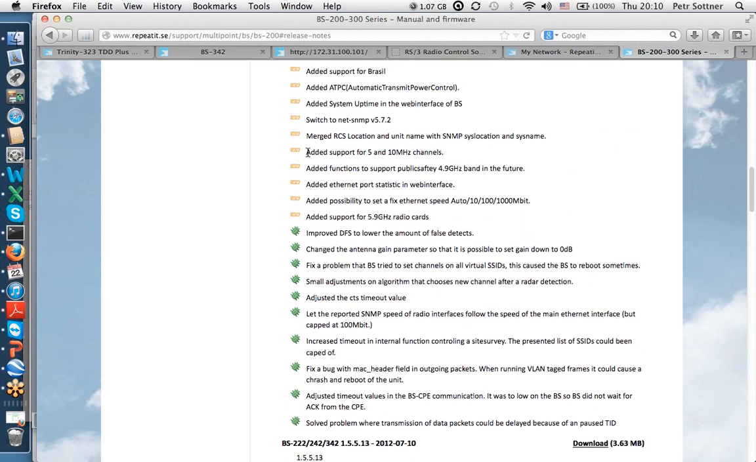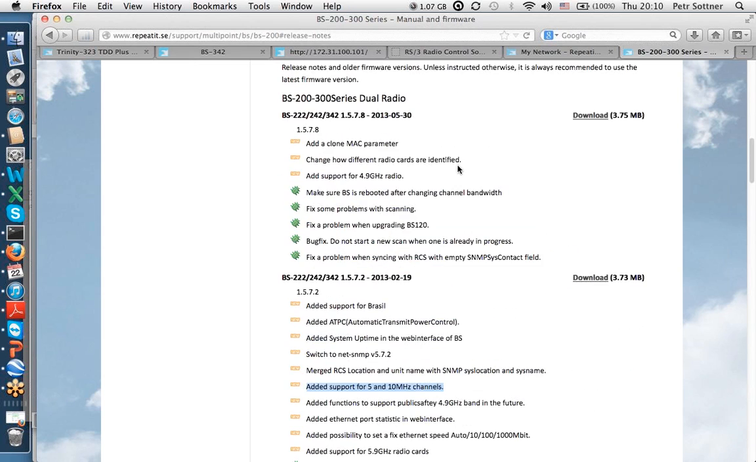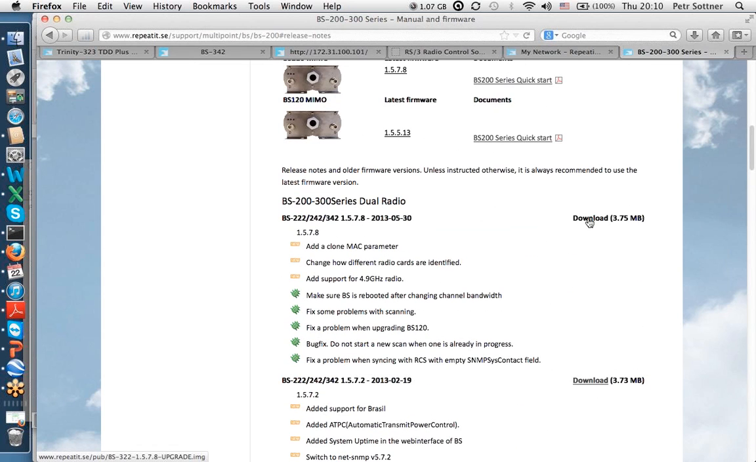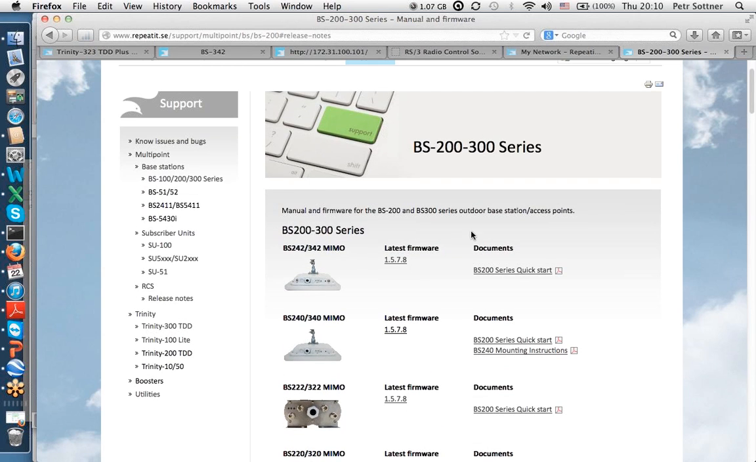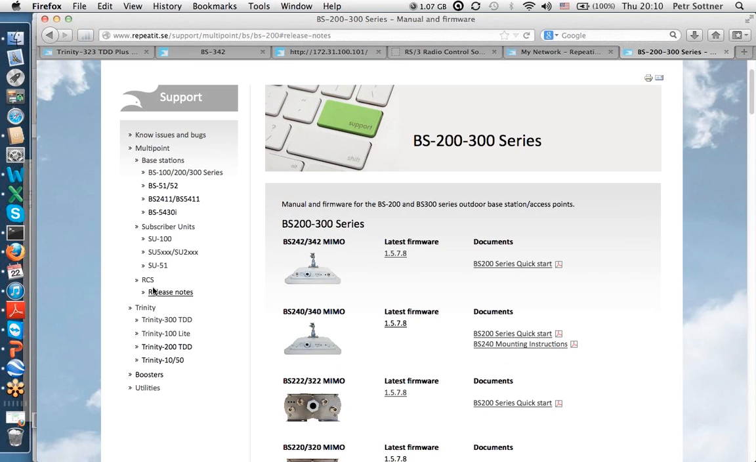Oh, here we added support for 5 and 10 megahertz channel. And if you need to download, you can simply click and you are downloading. You don't need to have any service contract. If you just need firmware, you can do it. You just need to have a service contract if you need some support, if you need to call our support center and request some support from us.